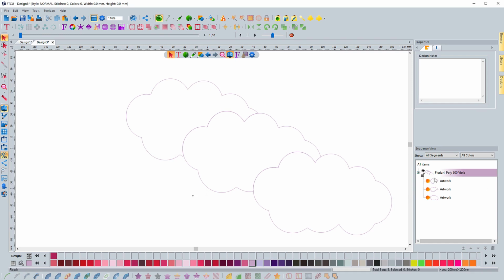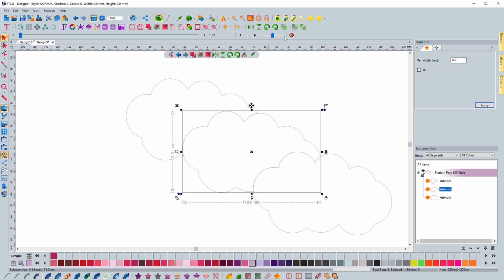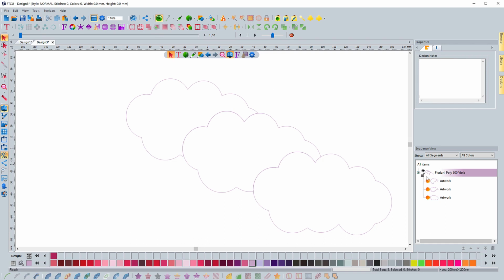So the order in which the objects are in the sequence view is important to the trimming tool. But it's really easy to trim artwork in the software by using that trim tool. Just pay attention to the order in which they are located in the sequence view.